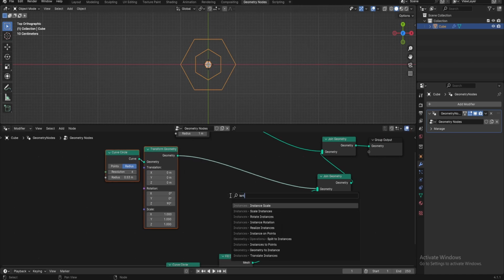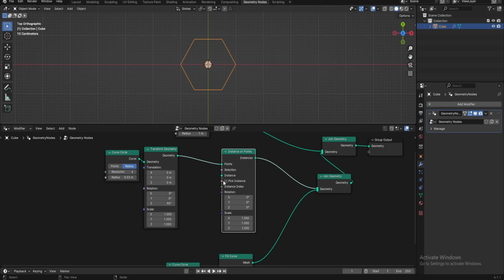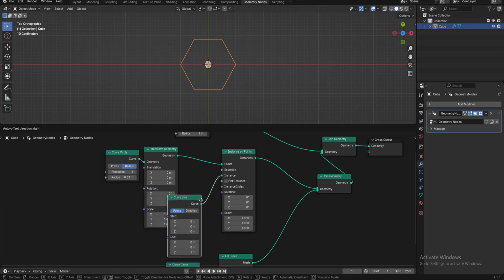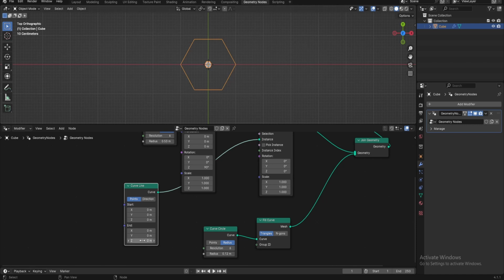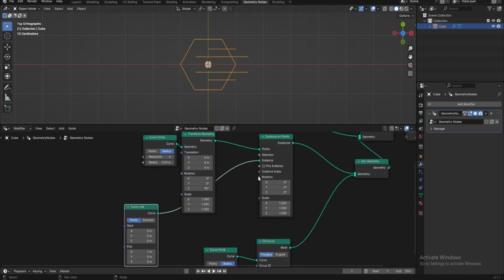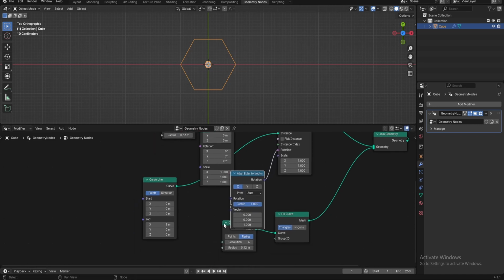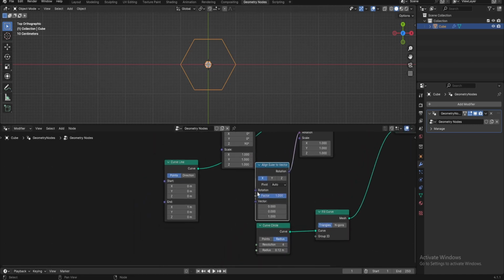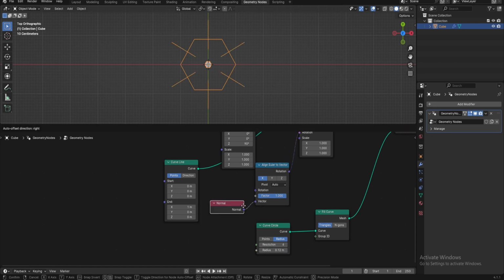All right, now here we're going to use an instance on points. And we're going to instance these curved lines here. So let's go curve line. Oops, that was a string to curve. Curve line. And let's go. Perfect. We got some lines coming out, but they're rotated the wrong way. So we need an align Euler to vector. And we're going to align it to the normal of the curve here. So pull out a normal. And there we go. We have them coming out like that.